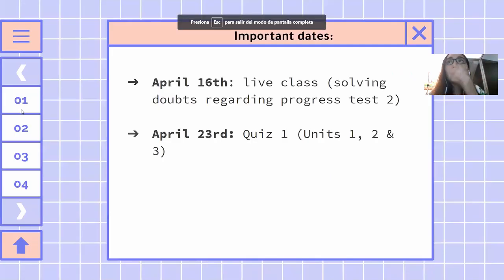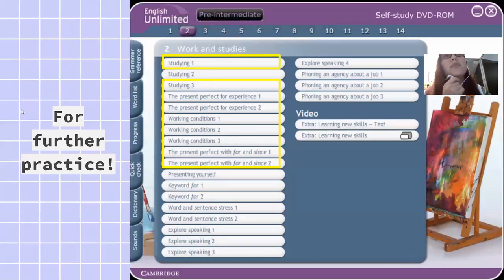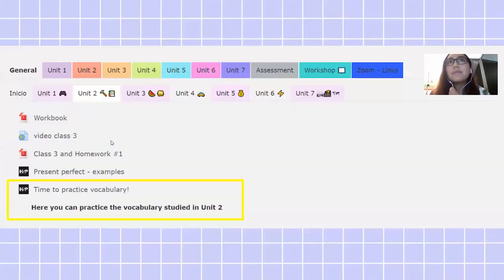And in case you want to practice a little bit more about unit 2, we have here our software so you can practice. In unit 2, you can find an activity for you to practice the vocabulary that you checked in unit 2. So I recommend you to do it.